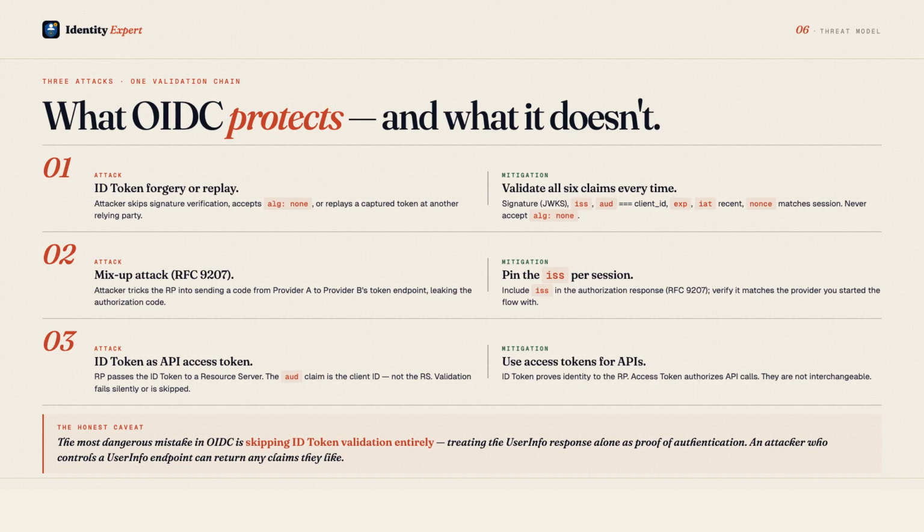Two other critical rules. Never use an ID token as an API access token; the audience validation breaks and the trust chain collapses. And never treat OIDC's authentication ceremony as sufficient without validating every claim independently in your own code, every time.